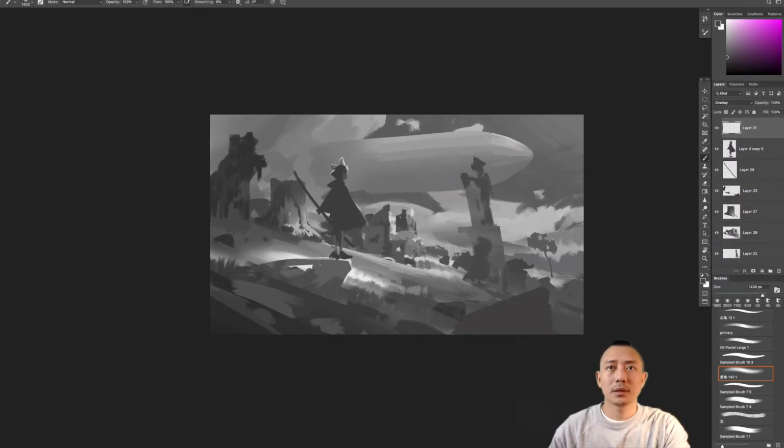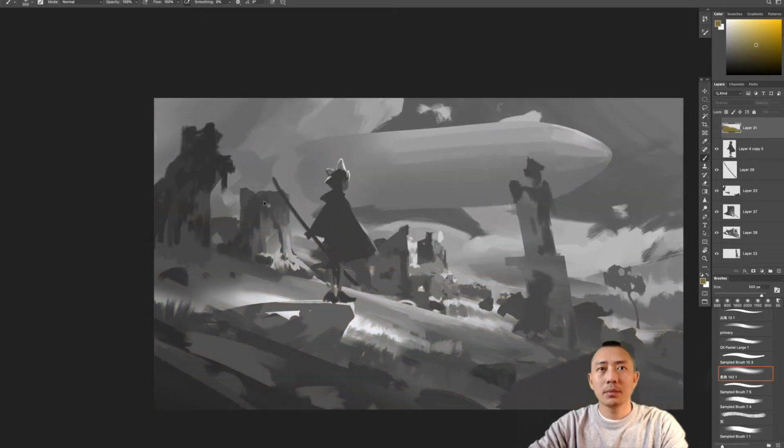Then I started to create a new layer to start laying color. I'm used to laying color with overlay mode. In my opinion, it's easier to control the color.